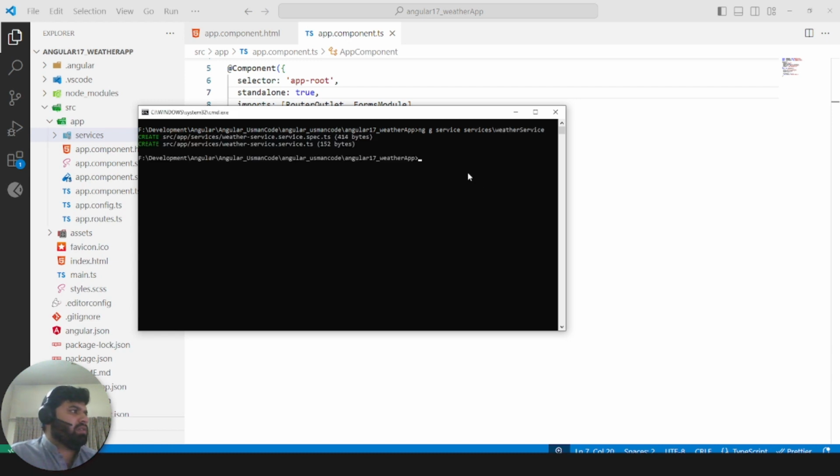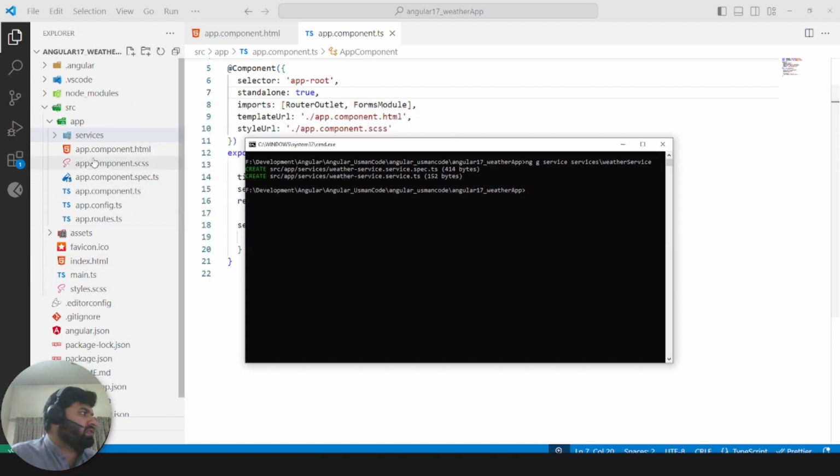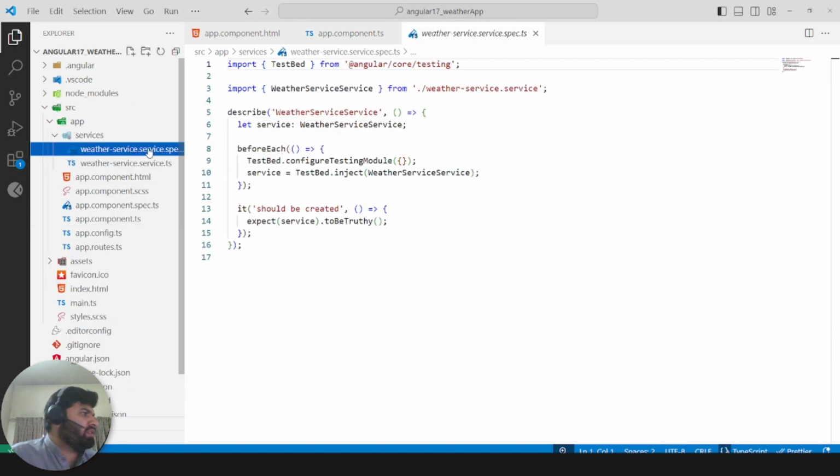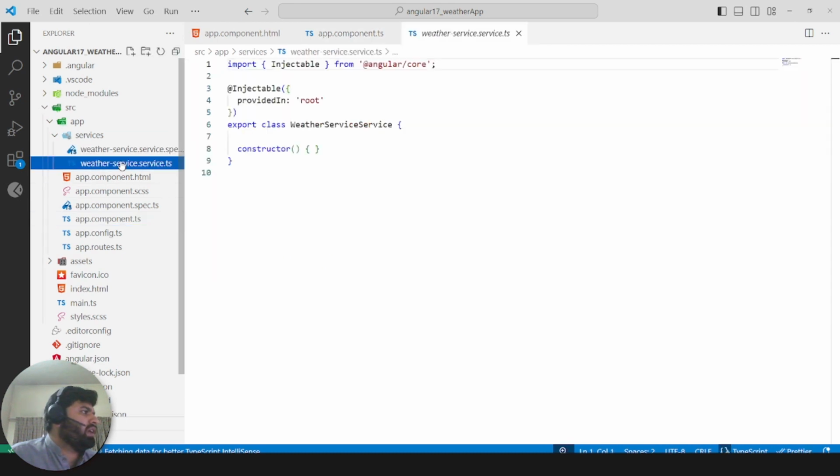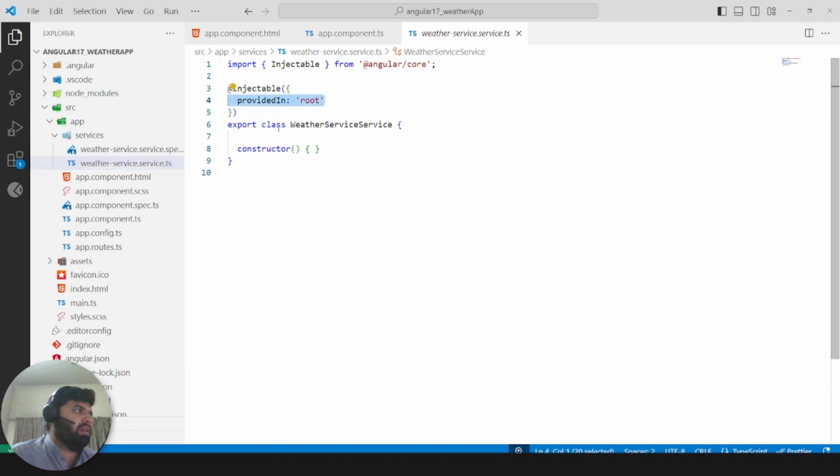And I will press Control S. It's now created. Weather service, and that is its spec file. Let's ignore that for a moment. And that is the actual weather service that is created, and it is provided in the root by default. We will see that config later, but for now we will be using default configurations.